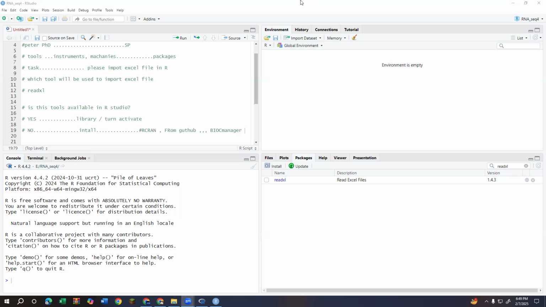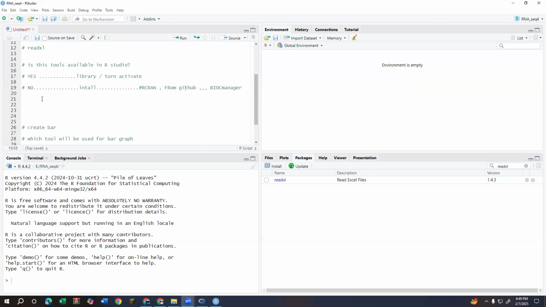Okay, sorry. We are talking about the three methods for installation. First is CRAN, GitHub, and BioC. So today we will learn how to install packages from CRAN. So readxl is available in CRAN. So we will install this package from CRAN.